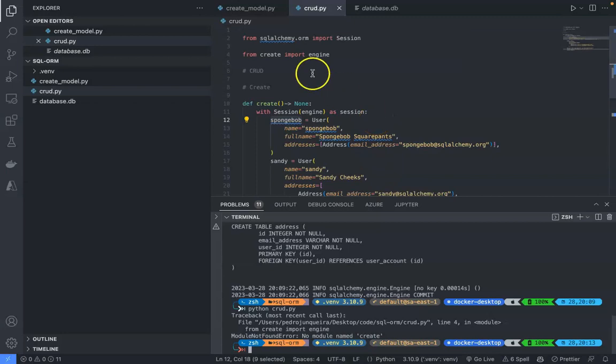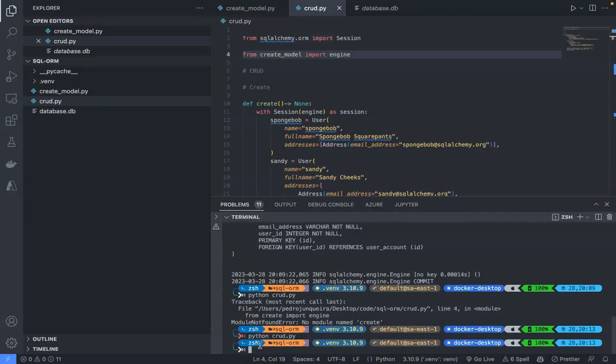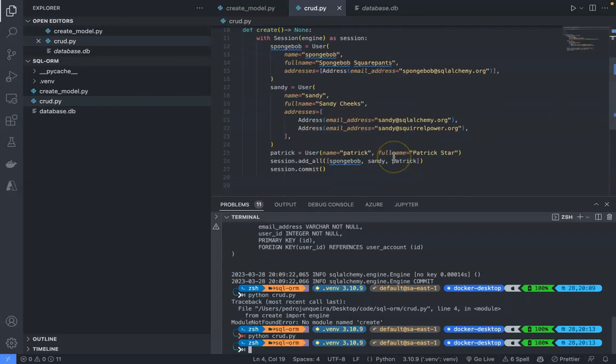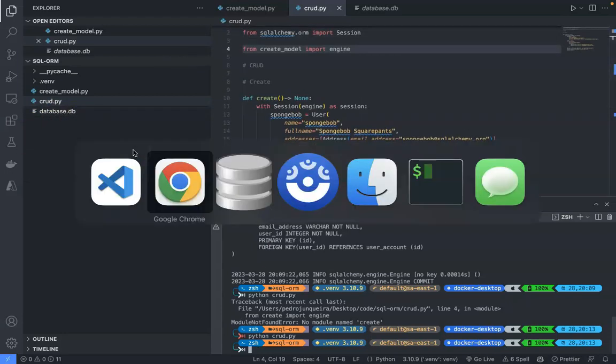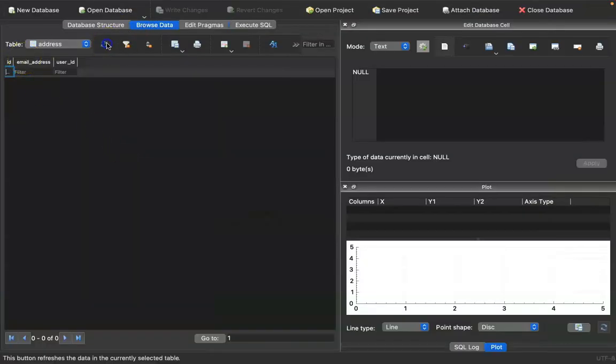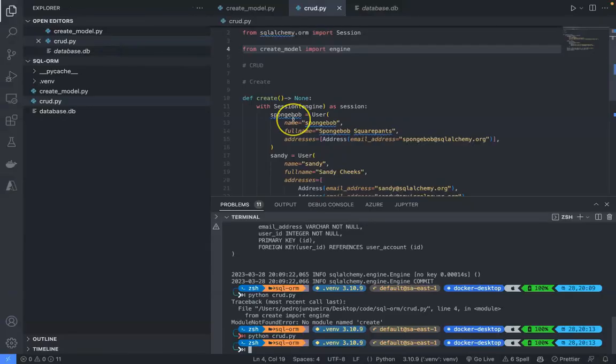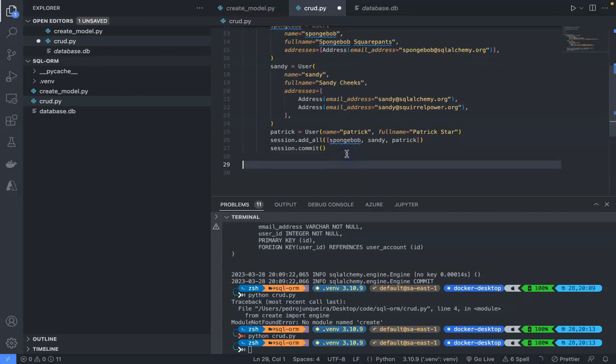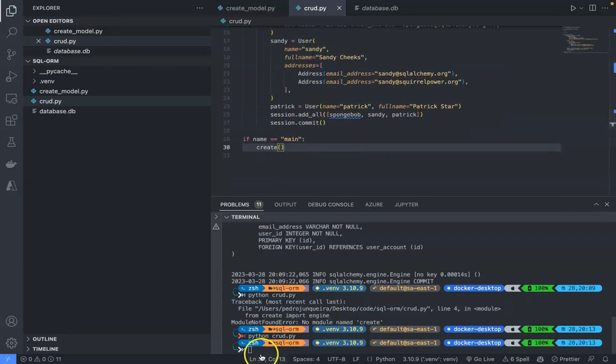Create. From create model. Create model. Import engine. No, it should work. So let's go to database. Let's see if the objects were created. What's going on? No. Absolutely. I have to call this function. How silly me. Okay. Now it's gonna work.